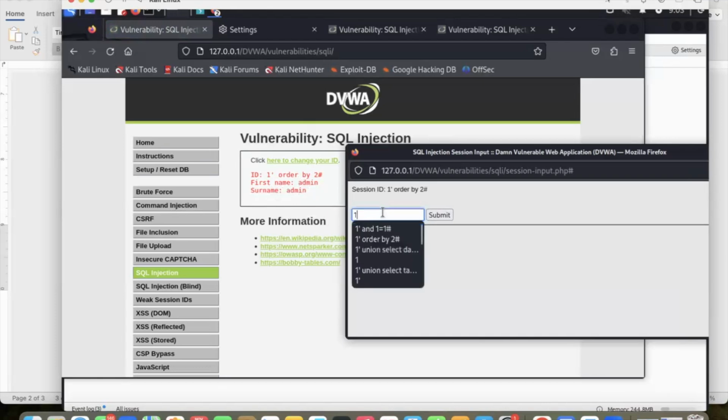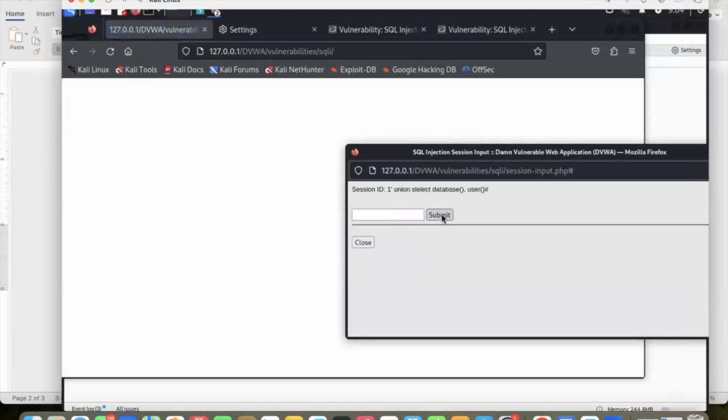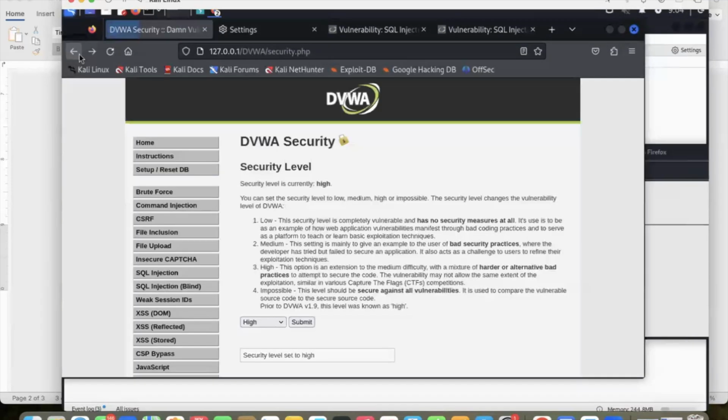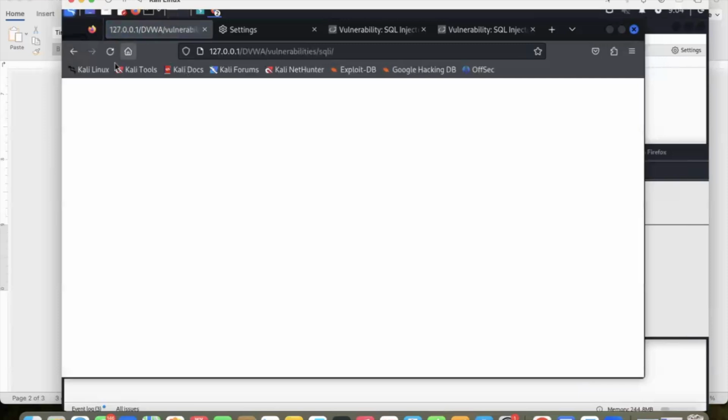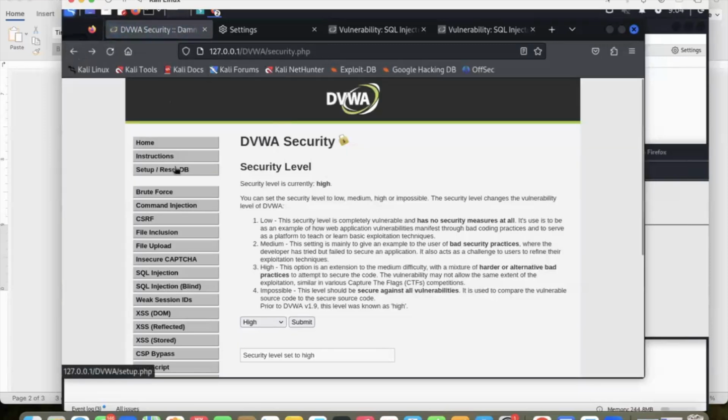Let's try 1 comma union select database comma user, and whatever comes after this. Okay, so it didn't work. Let's go back here. I'm going to try again with the SQL injection. Let me type a command here first. Oh, it did work here with that one.